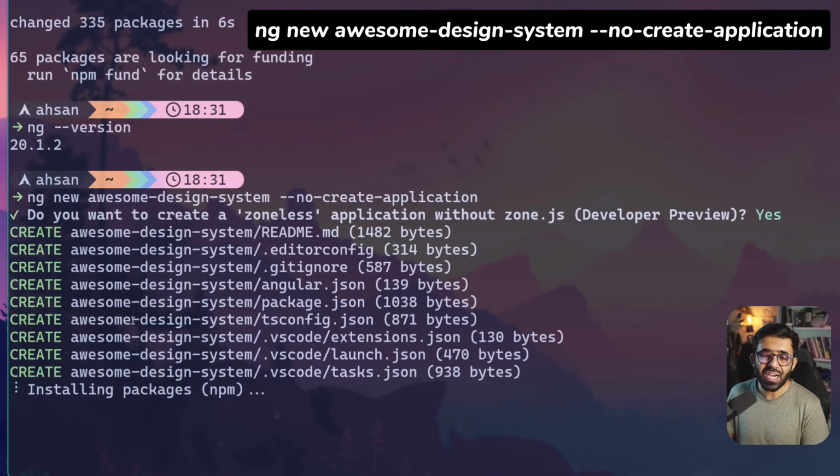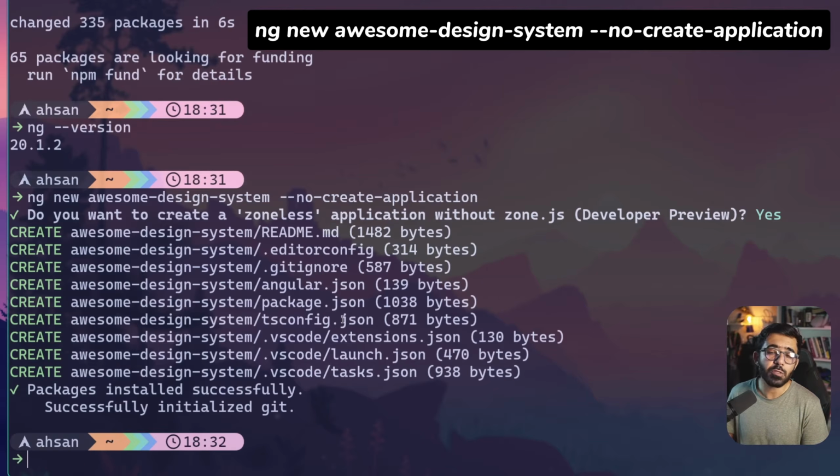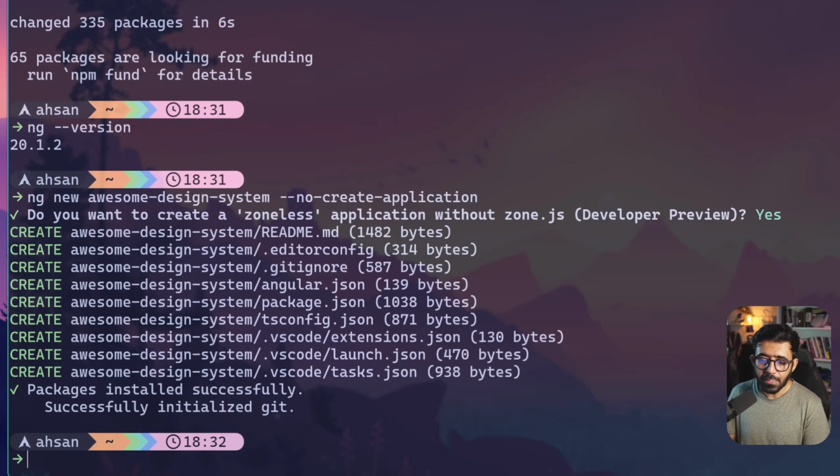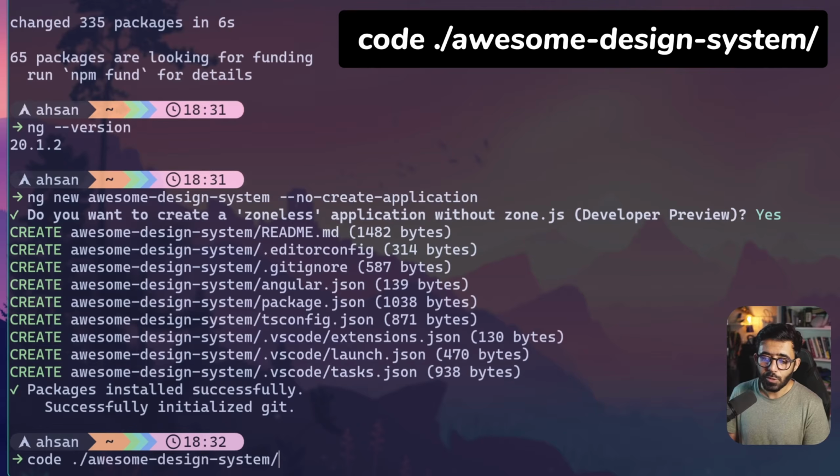Here you can see that we are now creating the folder itself with just the readme and the bare bones. We don't really have a particular application there yet. Now that you have the project created, you can open that in your favorite editor. I'm going to use VS Code for this one. So let's quickly open that.